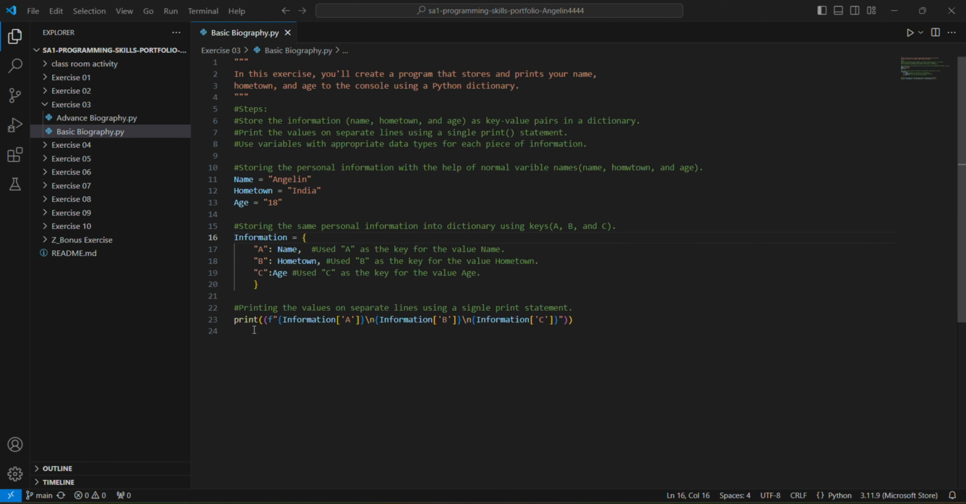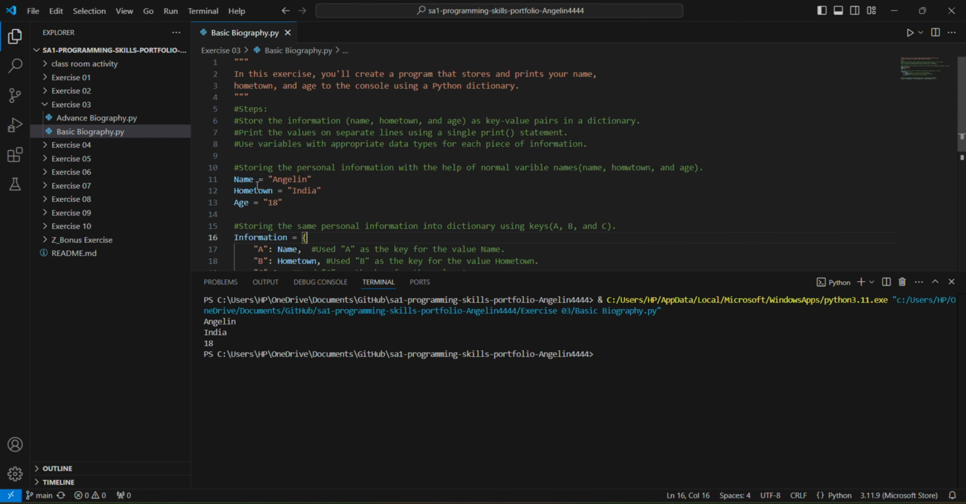In the print statement, I have used slash n between the information, which is the dictionary one. The f is not a function, and slash n is used for writing each piece of information on separate lines. Now, when we print the statement, we will be getting the stored information, but in different lines.